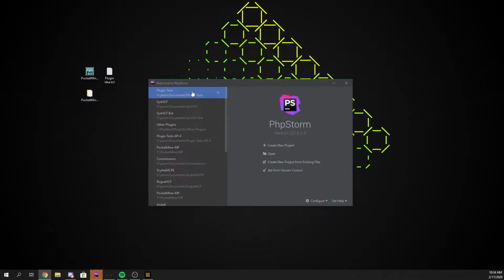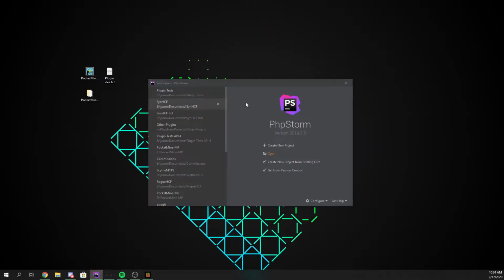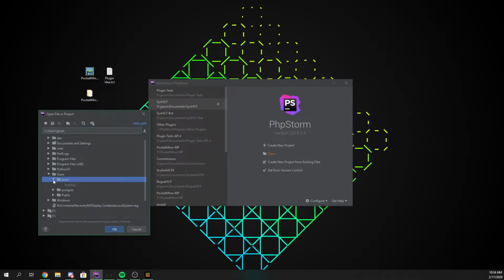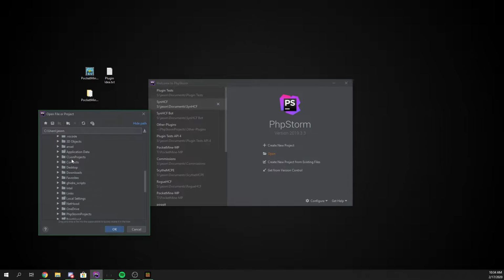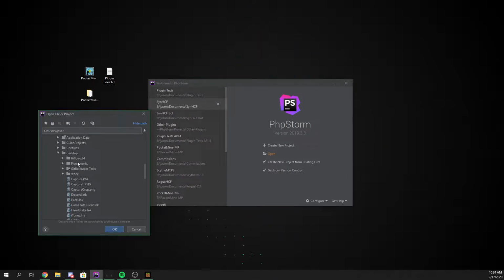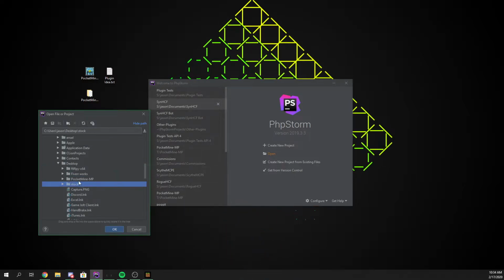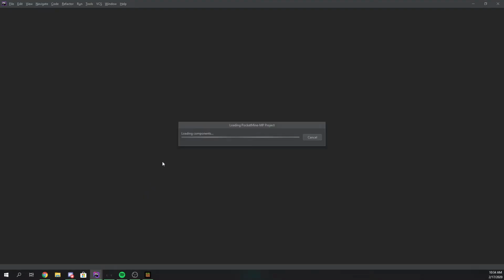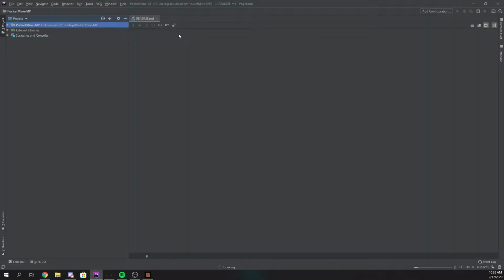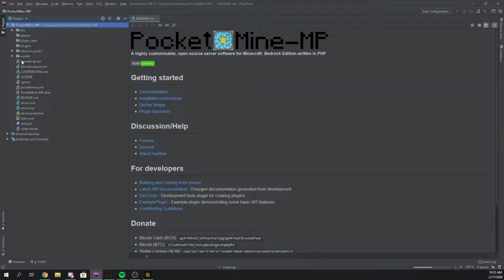Okay. So now that we have it newly set up there, I'm going to go ahead and open it in PHP Storm. And just go desktop, PocketMine. There we go. And now it's completely set up there. You have your PHP in your bin. You have your players, plugin data. Everything is here ready for you to use.